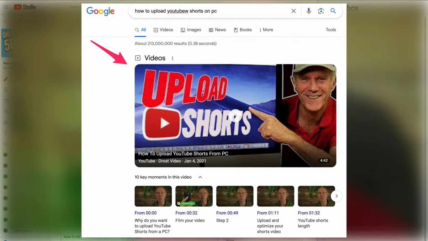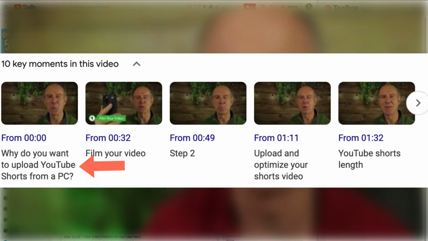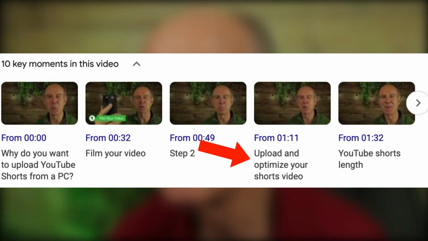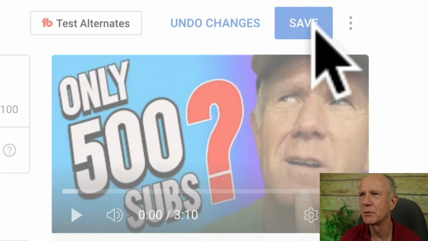If you want to improve the probability of your video getting found in Google search, optimize your chapter titles by including a keyword or keyword phrase. Google will show key moments in your video. After you've added all YouTube chapters or timestamps, click Save to save the document.